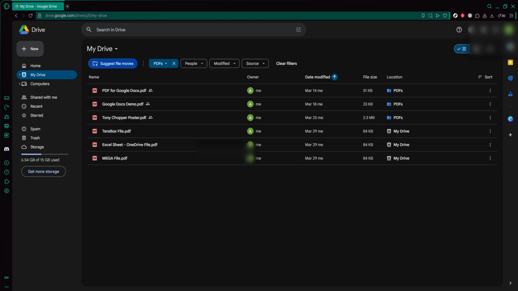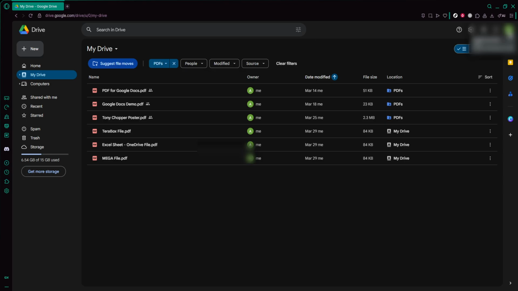First, start by opening Google Drive in your browser, just like you normally would. Make sure you're signed in to the correct account, especially if you use multiple accounts for work, school, or personal use. Sometimes the problem is simply that you're looking at the wrong drive, so confirm that the profile picture or initial in the top right matches the account you expect.